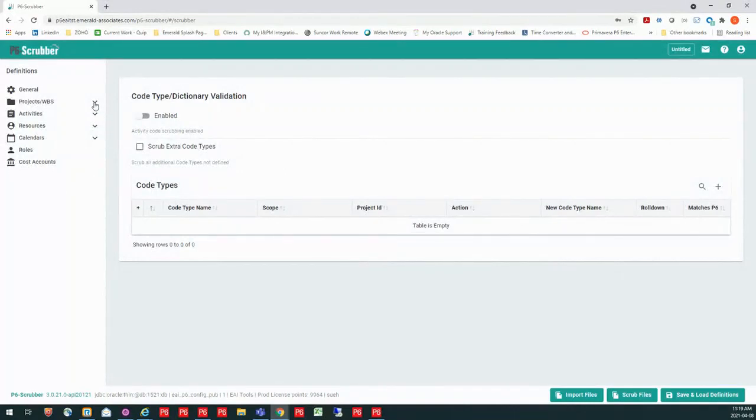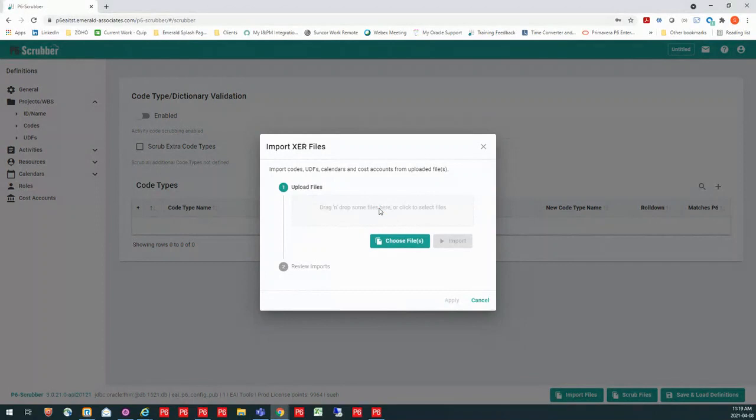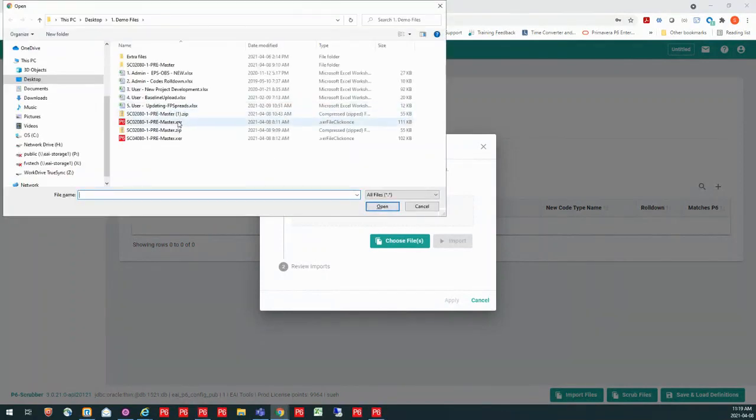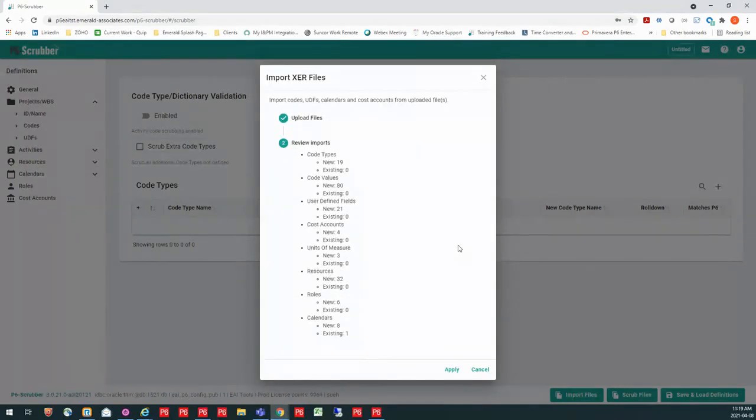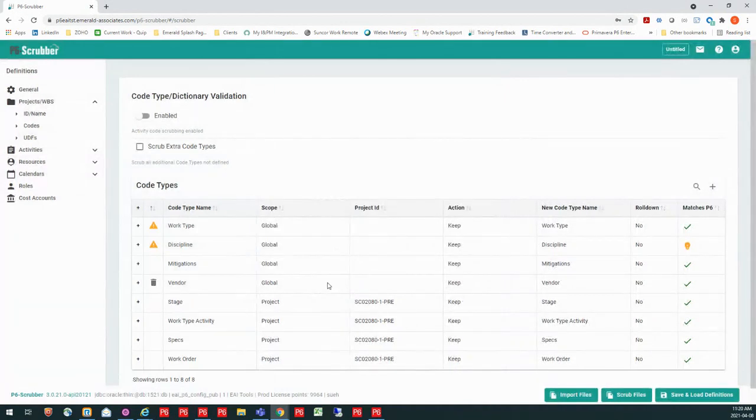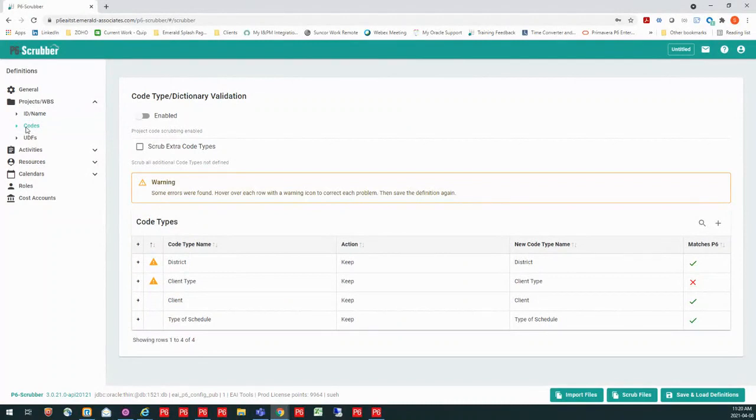And then I am going to go in and actually import a file that's going to give me those values that are in it. So I'm going to grab a file out here and import it. Now, P6-Scrubber is going to take all the information that it handles and bring it into my definition area for me. It's going to give me some information here about what came in, and then I can say I can apply it. So now I've got some pretty good information here.